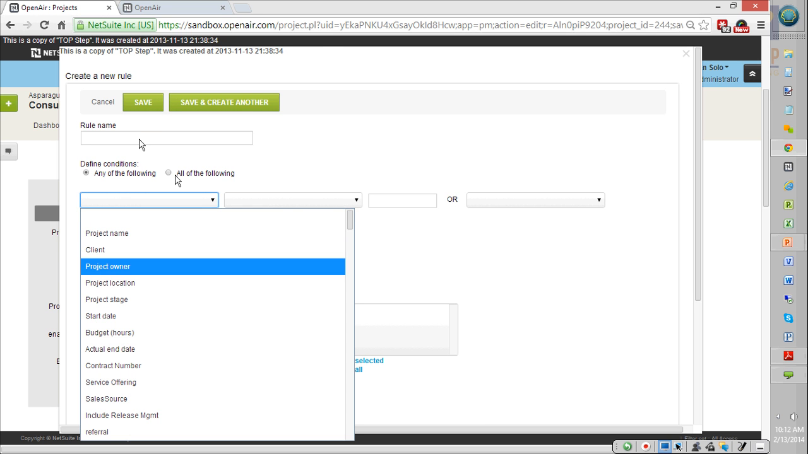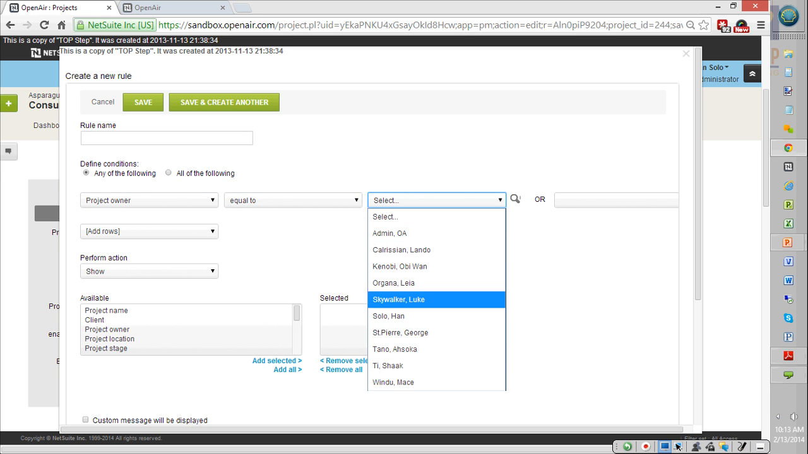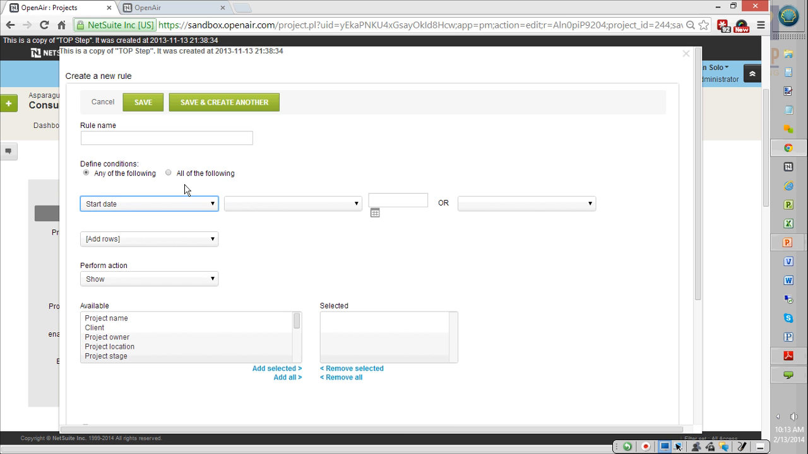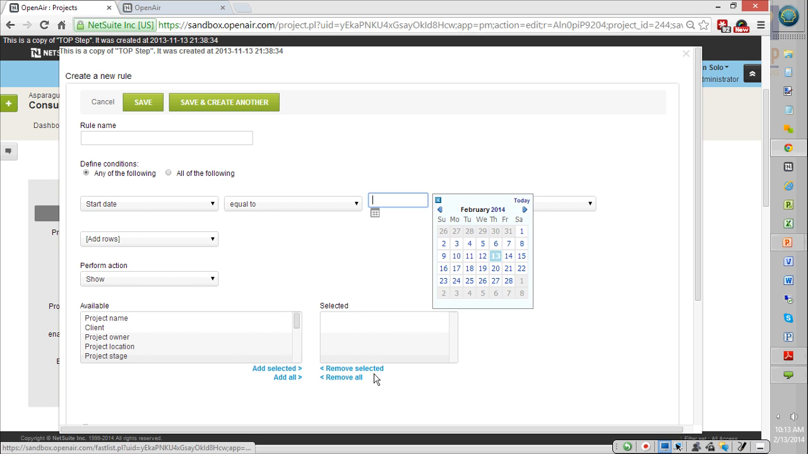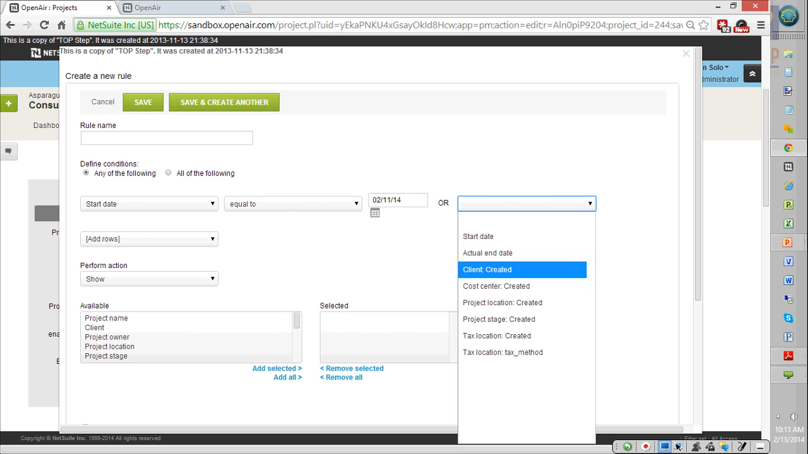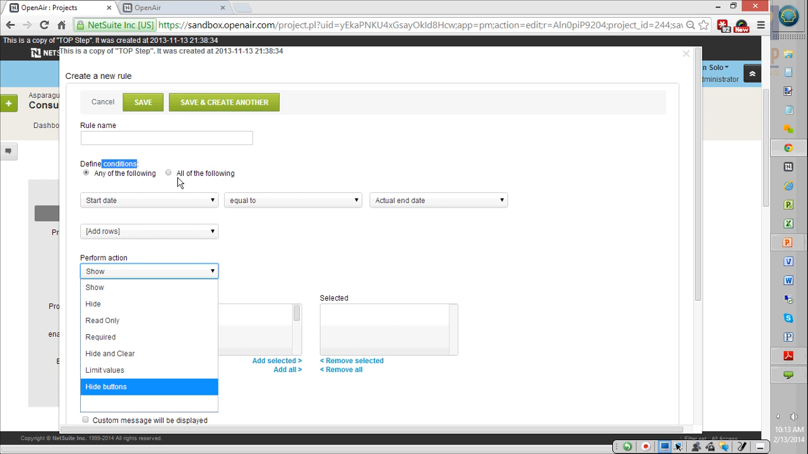If I say project owner, it's going to recognize who the valid project owners are, so it's a list of users here. If I want to compare against something other than owner, start date, it's going to recognize that's a date field, so it gives me the option to pick a specific date, or again, compare it to another date field. So those are the conditions. The actions are all available here. We'll look at examples of all of these.